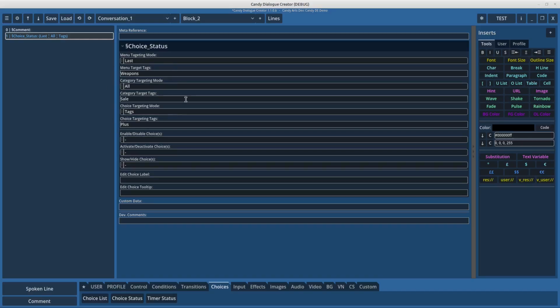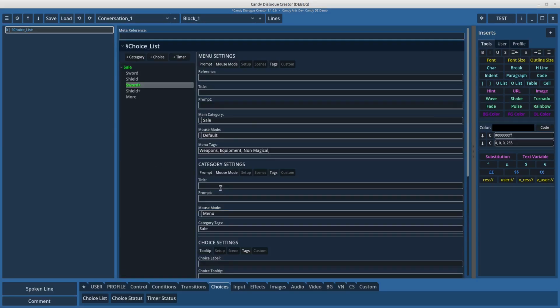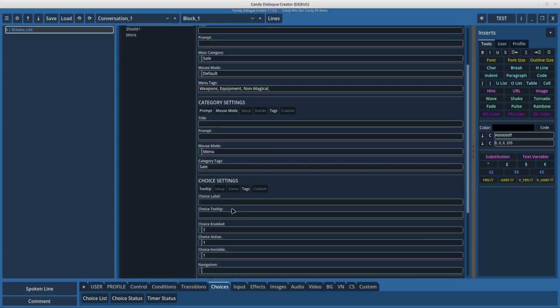So, here's how I'm setting up my choice status command. I'm going to target the last created menu, so I don't need to specify tags. And I'm going to target all categories inside the menu, because it's possible no choice will have been made when this runs. So the safest option for me here is to simply target all categories. There's only one anyway, so that works. And now here, for choice targeting, I'm targeting the choices with the plus tag. And if you pay attention, these choices with the plus tag, sword plus and shield plus, are invisible.